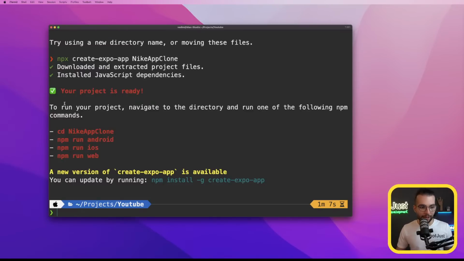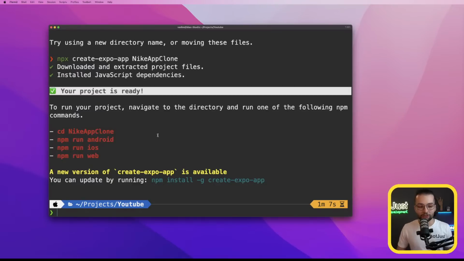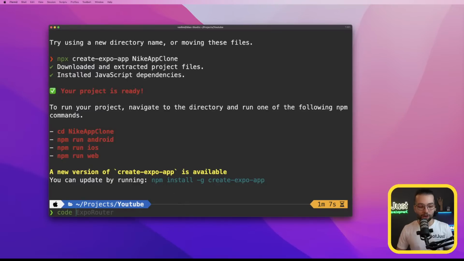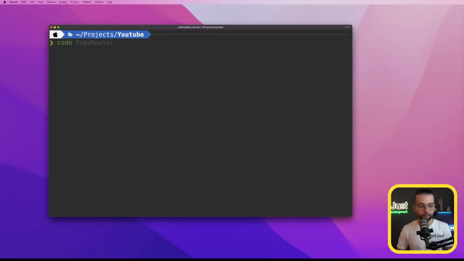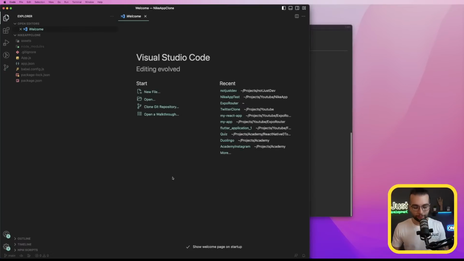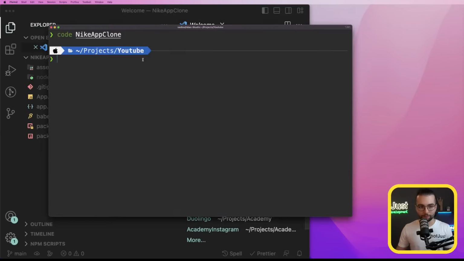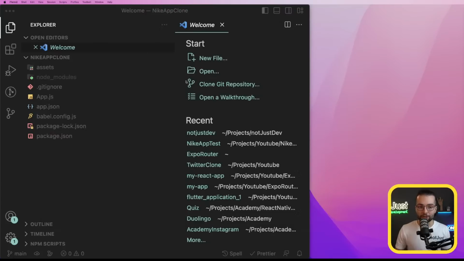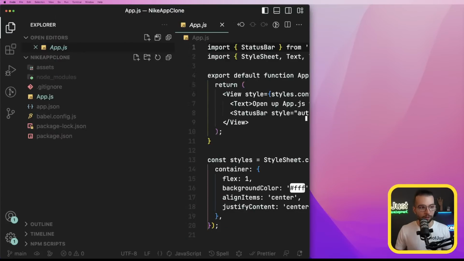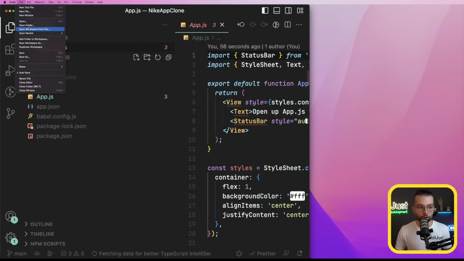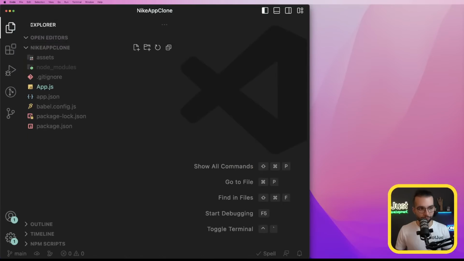All right, so now we see that our project is ready. So what I'm gonna do is I'm gonna go ahead and open the project with code by running code. Let me actually clear everything. And I'm gonna do code nike-app-clone. This will open the application in Visual Studio Code. If you don't have this shortcut code, just open up Visual Studio Code manually, and from here go to File, Open Folder, and search for your folder.